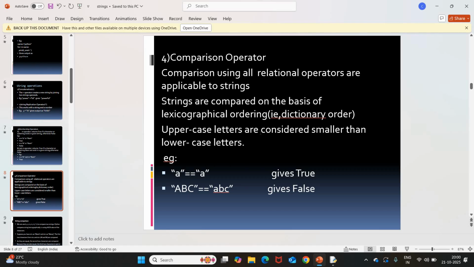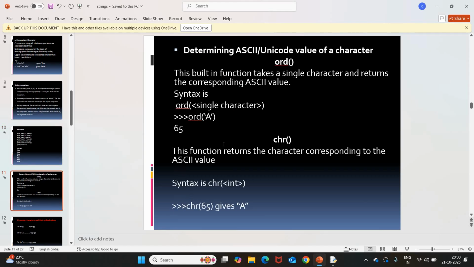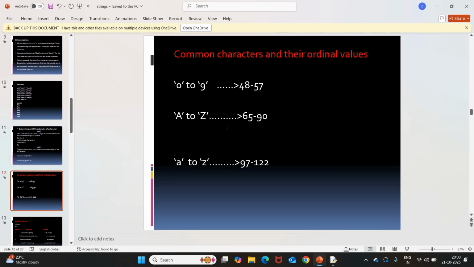Uppercase letters are considered smaller than lowercase letters. Why? We know there is an ASCII standard. ASCII means American Standard Code for Information Interchange. So for all the symbols on this keyboard, like numbers, alphabets, special characters, everything has some particular ASCII value.